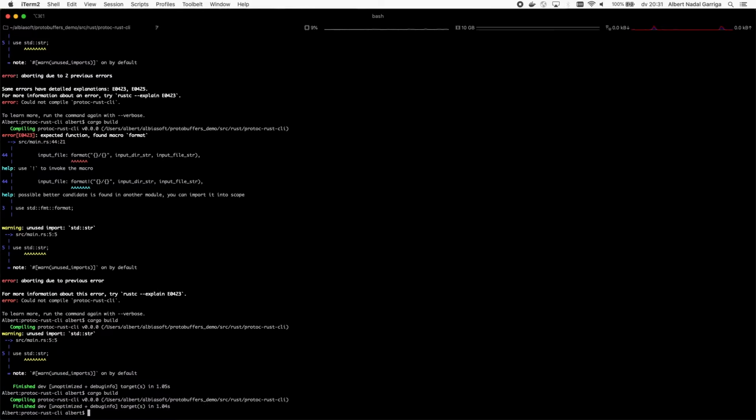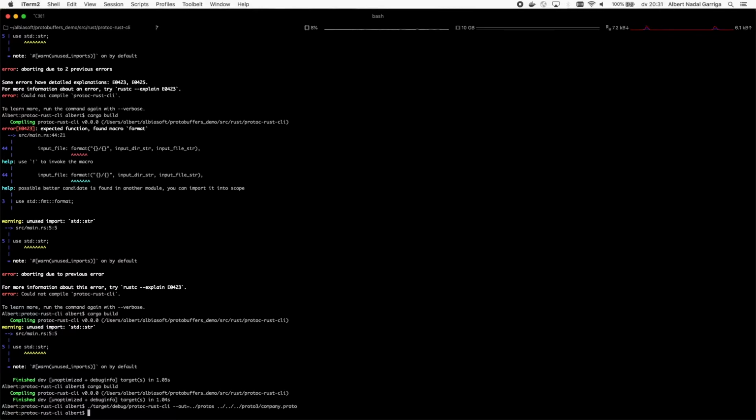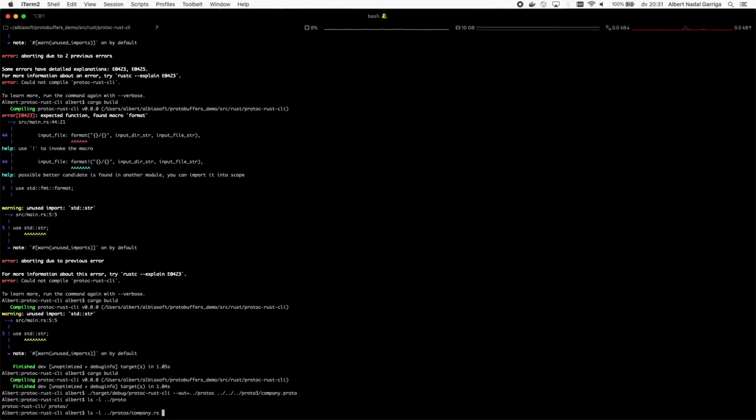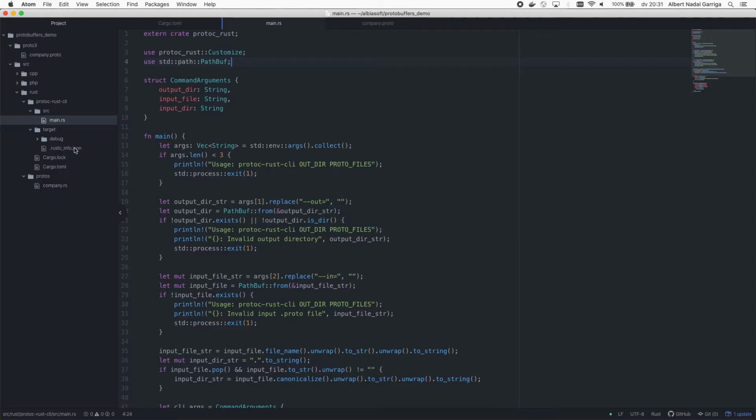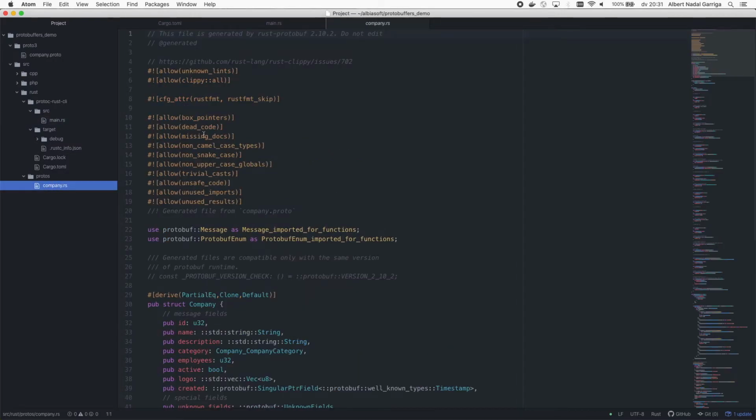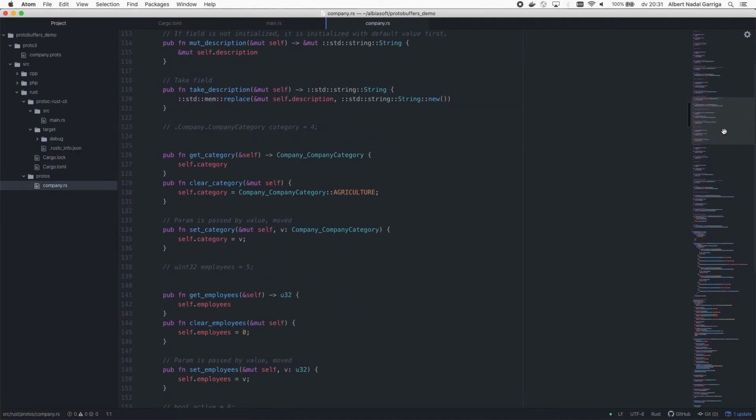Once we finish the implementation of our protocol buffers compiler for Rust, we will proceed to generate the source code. Now we'll have a look at the source code generated in Rust.